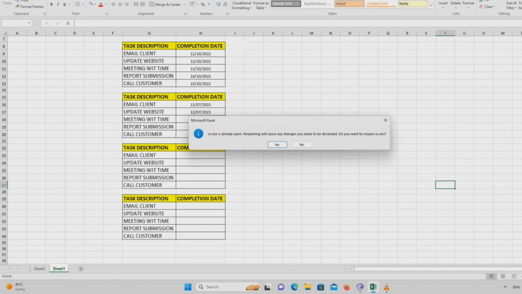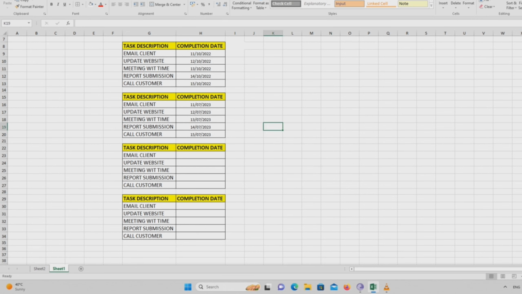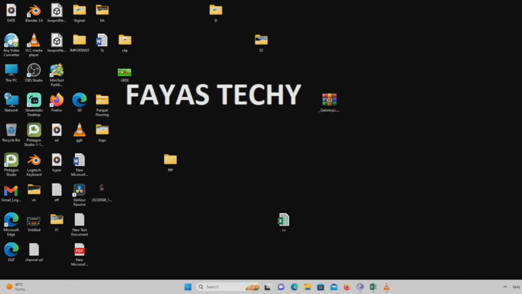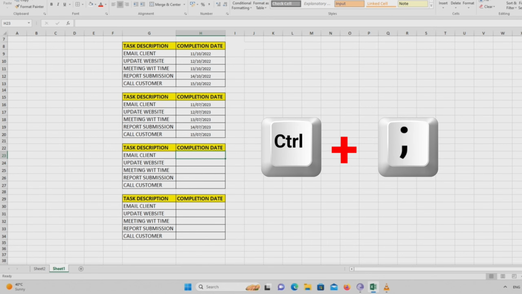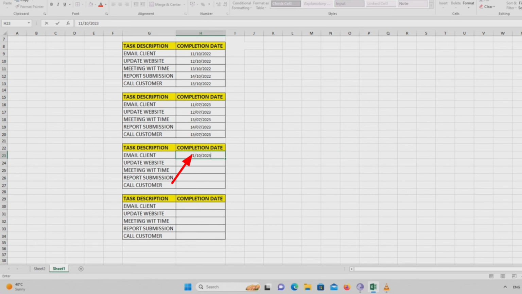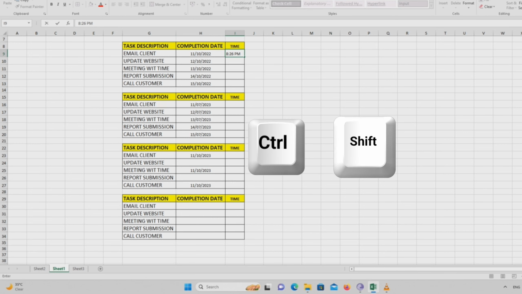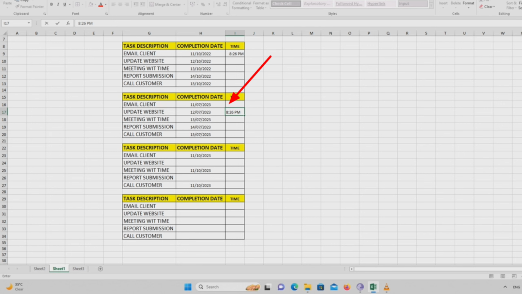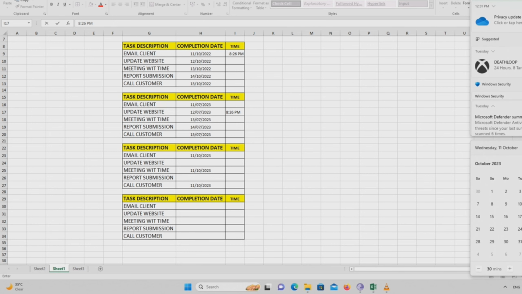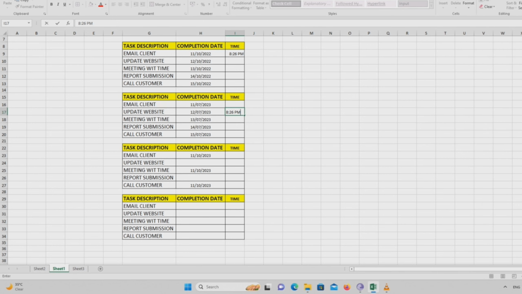I have a task list with various items that need completion, and we want to add a timestamp to mark when each task was completed. Simply select the cell where you want to insert the current date, and press Ctrl and semicolon at the same time. The current date will automatically appear in the selected cell. Same like you can use Ctrl+Shift+semicolon, press at the same time for insert current time. This is incredibly useful when you are managing tasks, creating logs, or tracking progress.